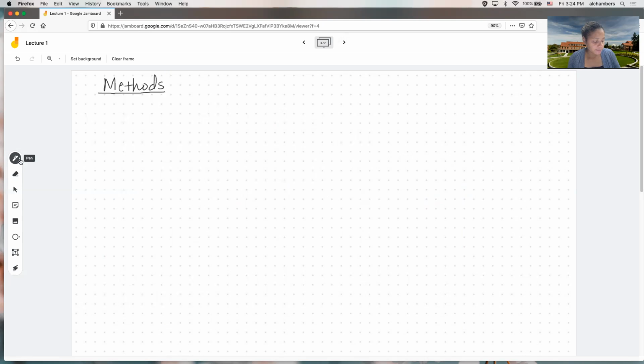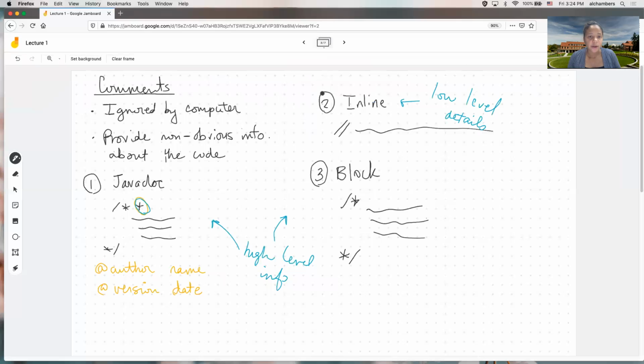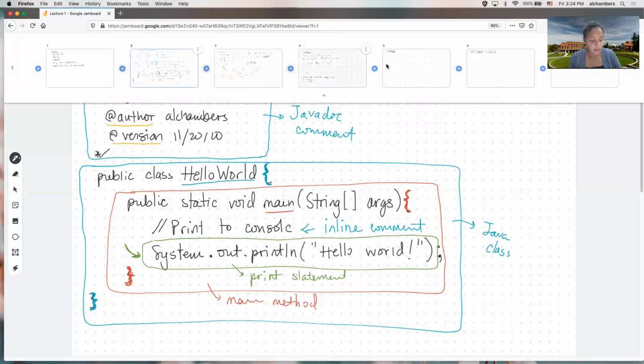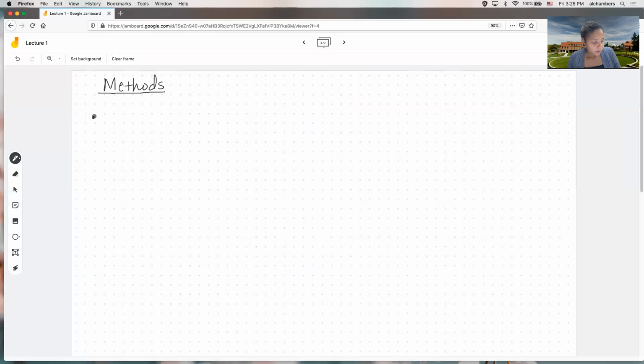Moving on to methods, so kind of looking back at our code example here, right? So we have the Java doc comment, which we've talked about, then we have the class, and then looking inside the class, we have this particular method known as the main method, and then we have the print statement. So let's talk a little bit about main methods and print statements. I'm going to start by giving you a definition for what a method is. Then we'll talk more about the main method.